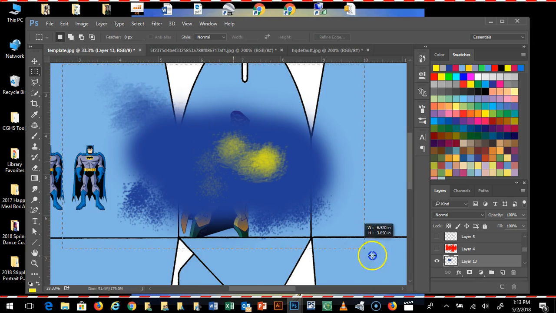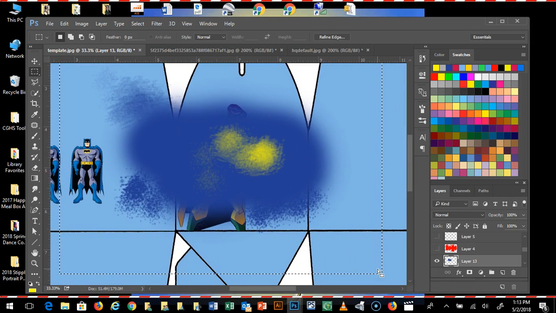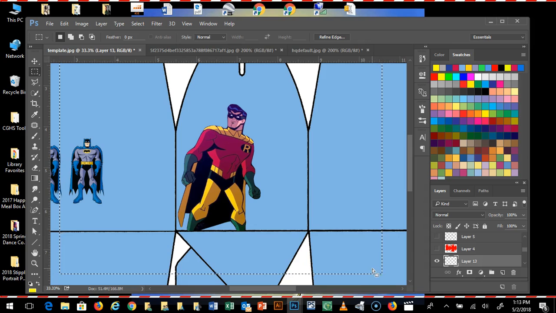Let me just select that and delete it. Now, why am I able to delete that and not delete everything else? Because what did I do? I created a new layer. That's right, before I started painting.